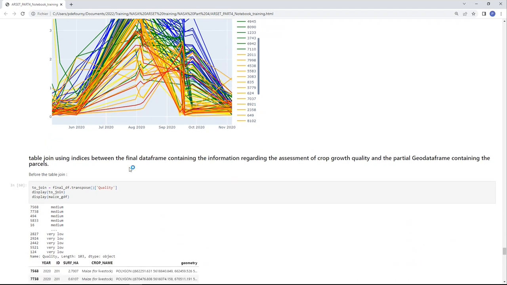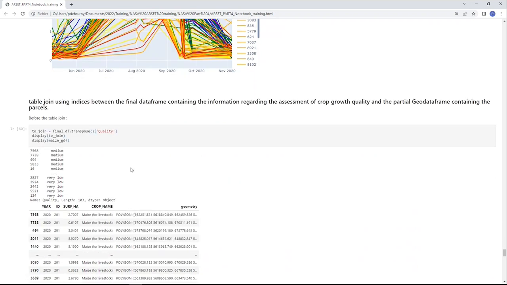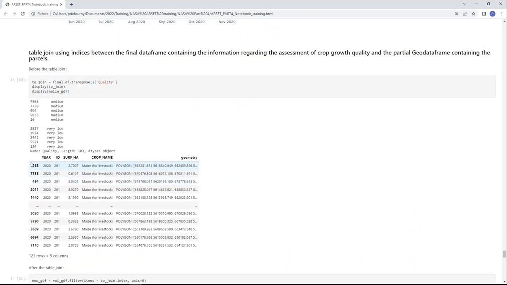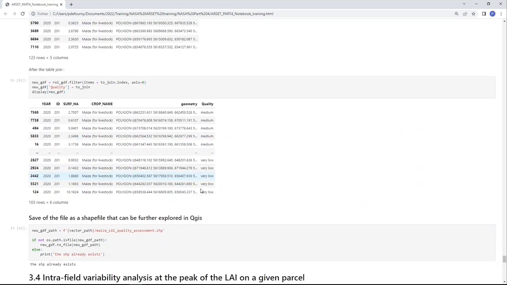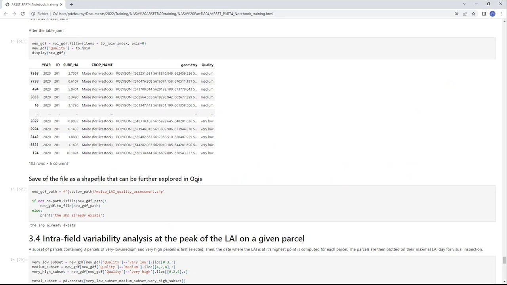We can join this information into the table, and therefore all the parcel numbers will have not only the polygon, but also the quality attribute related to the parcels. This can be exported into a shapefile to be further explored in QGIS or a GIS software.